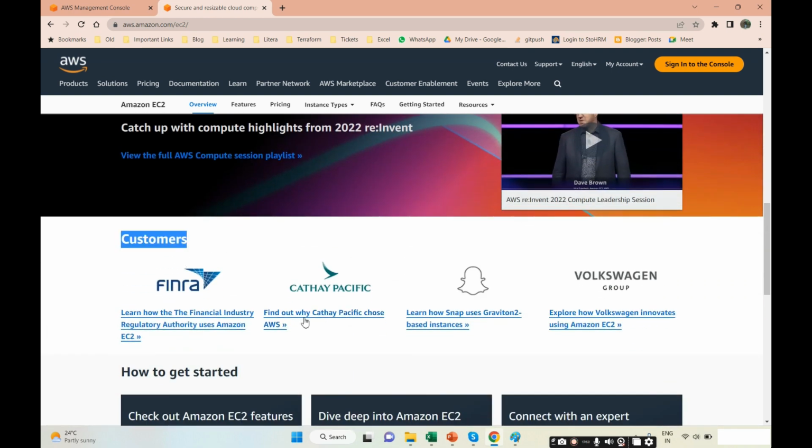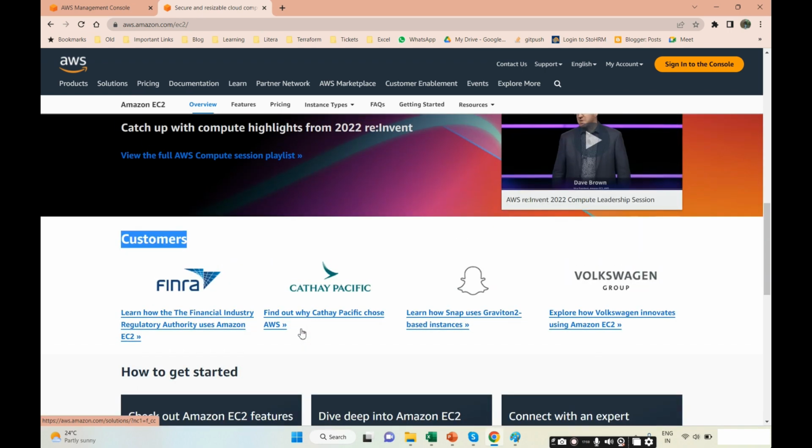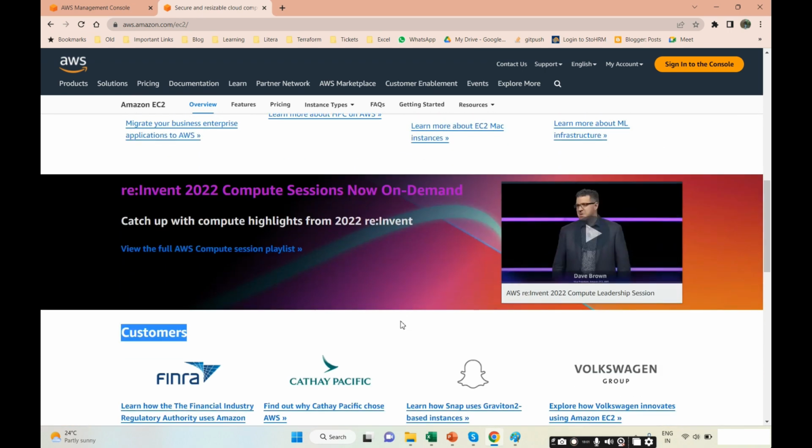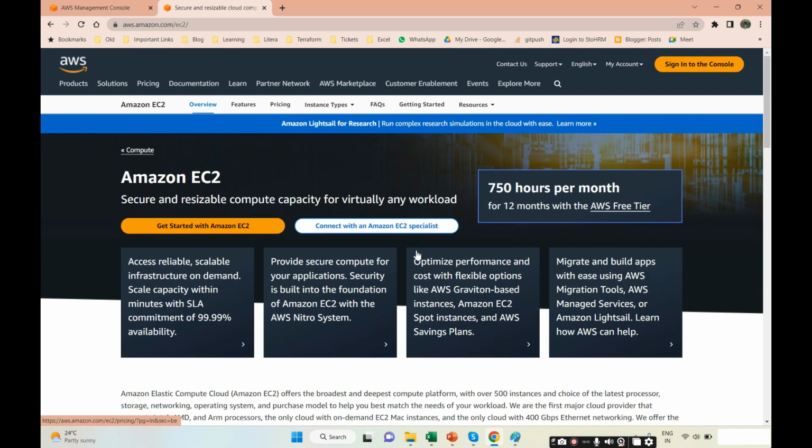And see, these are the customers who most widely use these machines. There are customers like Netflix, a very very big company. They are completely dependent on AWS. They are using AWS only for everything. So this is EC2. Why EC2 is called EC2 is because the full form is Elastic Compute Cloud. Elastic Compute Cloud has 2 Cs, that's why it became EC2.